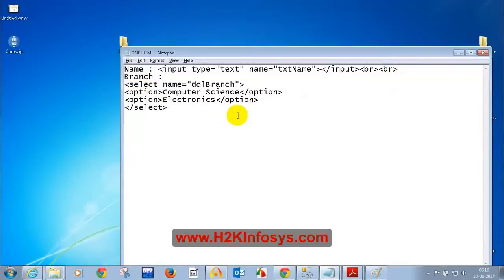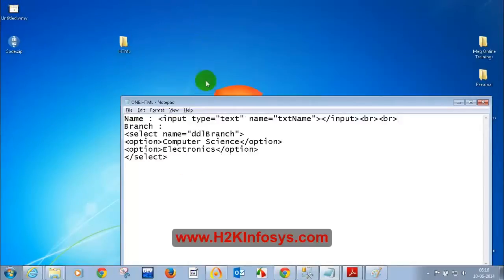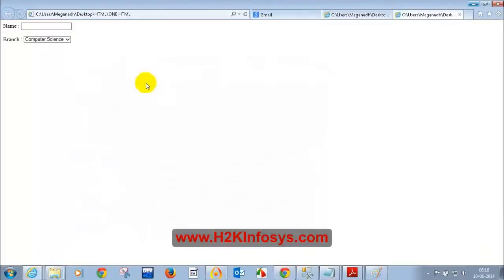You can save it. And then I can double click on this. See, now I can see this properly. Name and branch, I can select whatever branch I need.